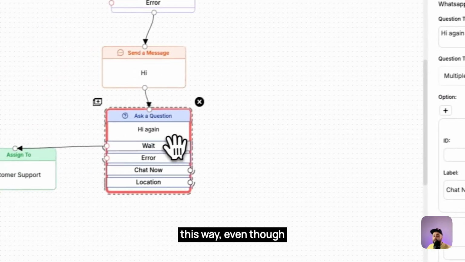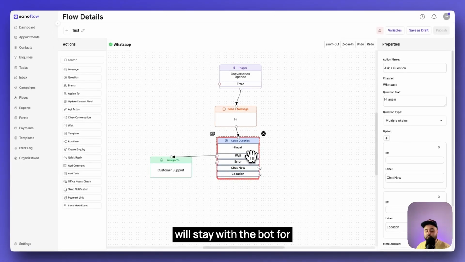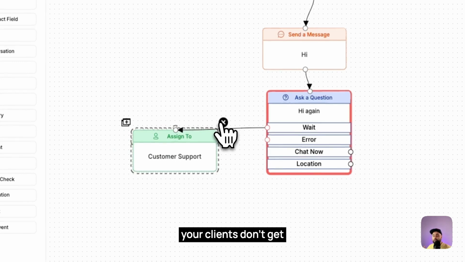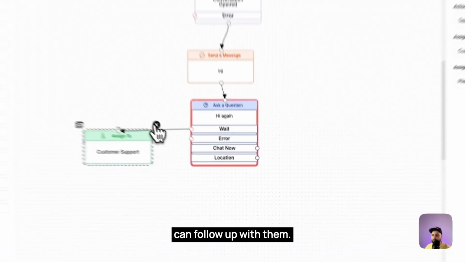This way, even though we're asking a question, and even though the client will stay with the bot for some time, if they don't respond back, they'll be with an agent in a bit. This is to ensure that your clients don't get stuck with the chatbot, especially if they get busy, and then your team can follow up with them.